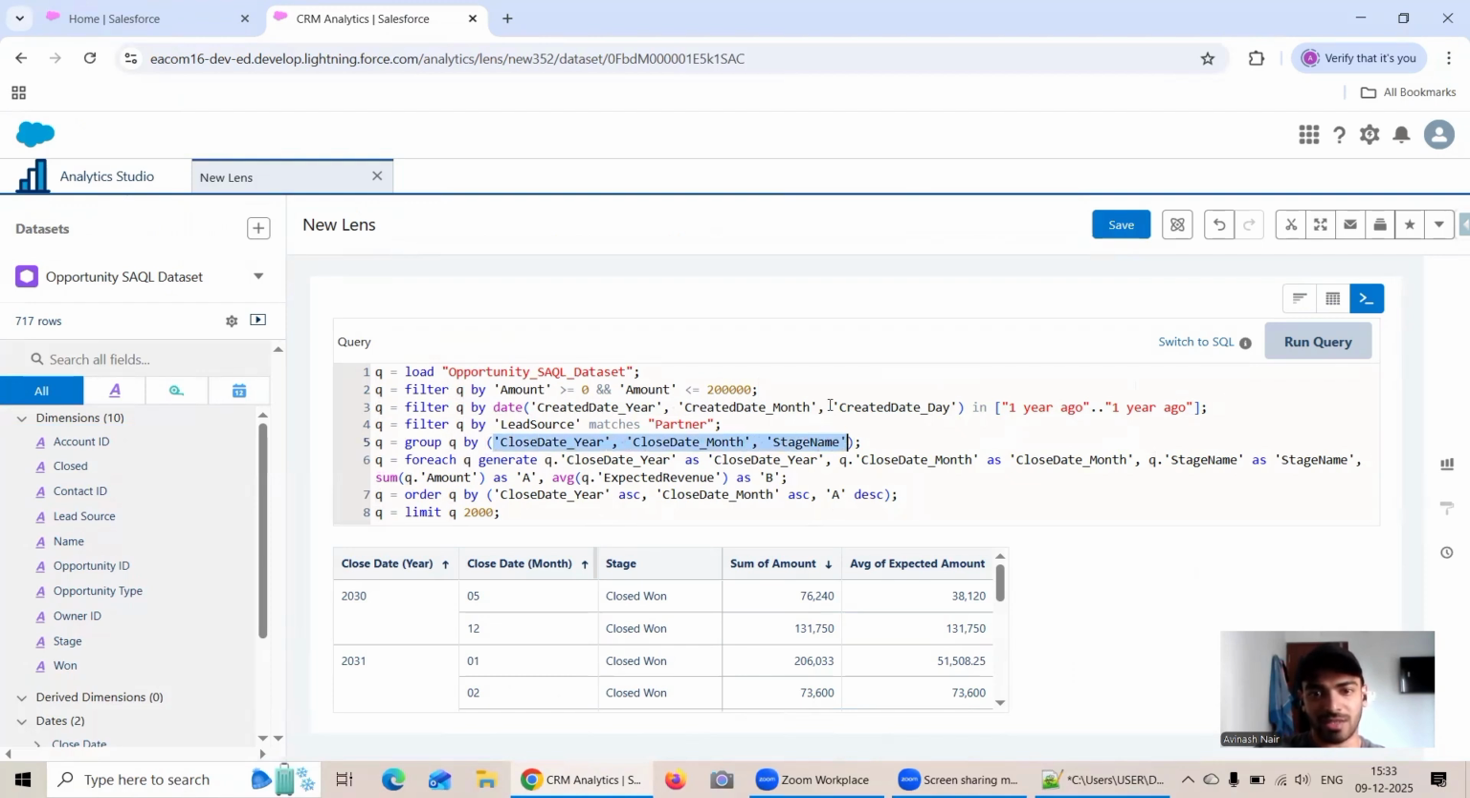The close date is in year, month, and stage name. And finally, we are displaying each one of them over here. The field is expected revenue, as we are displaying the sum of amount and average of expected revenue. And finally, we are ordering by, because it is sorted within group. The close year and month is in ascending, and the A, which is the sum of amount, is in descending.